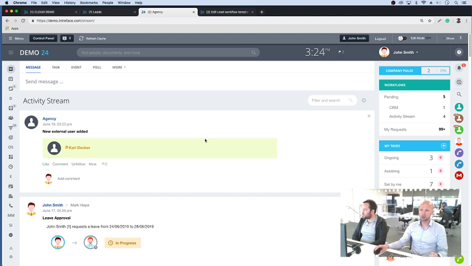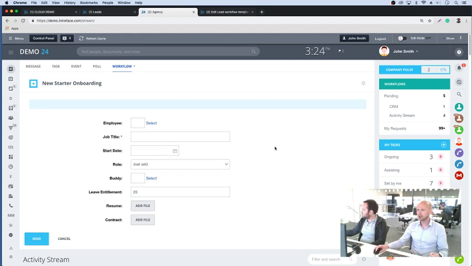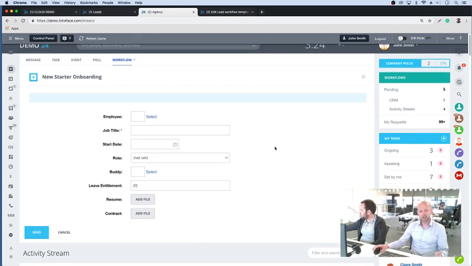So not only might you want them to get the app and update their profile, but you might also want to send them out some documents around their employment contract, and you might want to assign some tasks to other people that are involved in the onboarding process for that person. So we set up an onboarding workflow here.